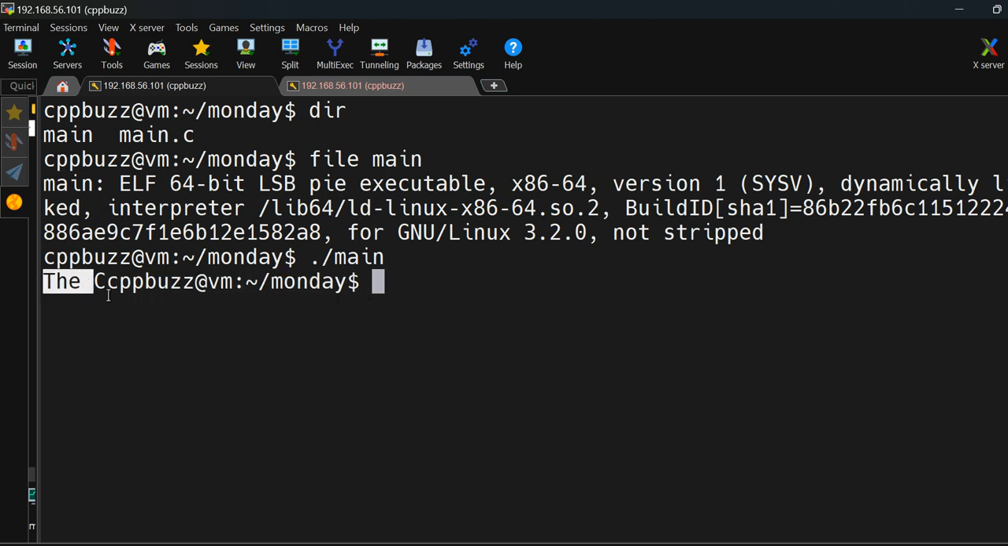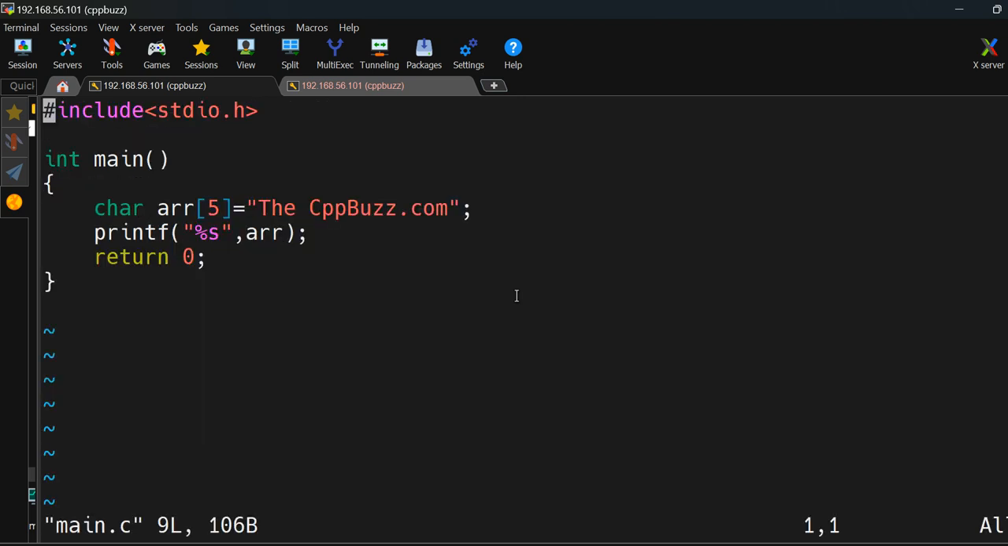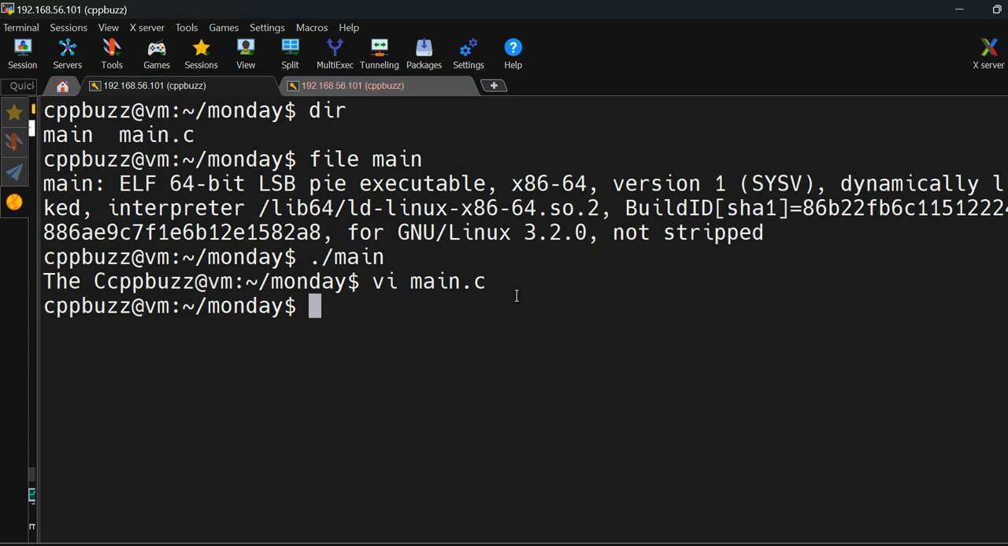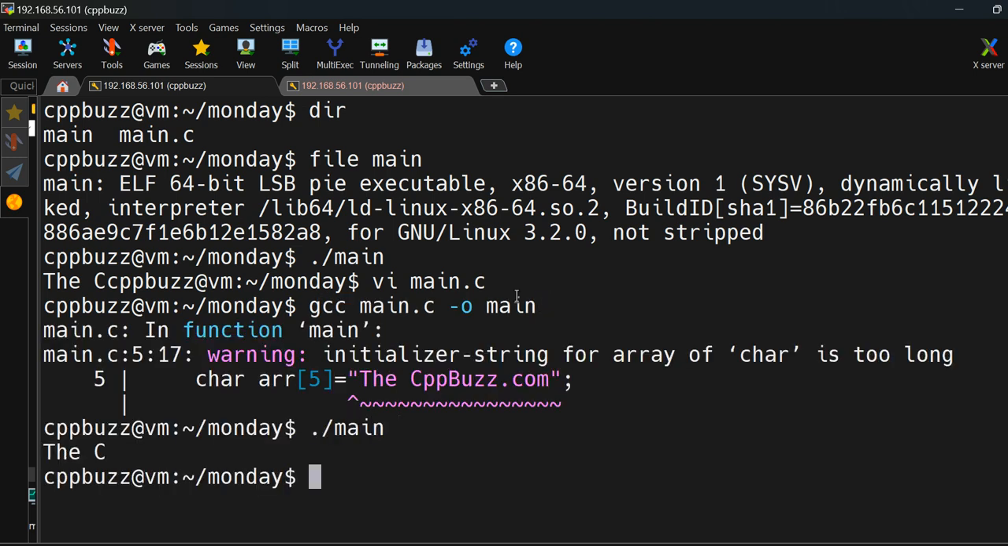So it is printing basically the C. Why? Because the C has 5 characters: 1, 2, 3, 4, 5. The array is of size 5, so it is capable of storing only 5 characters. After printing it, if I want to make it better, I can add a newline \n here, so that we don't see it mixing with the command line message. Let me save it, compile it one more time and run it. Now you see the C.